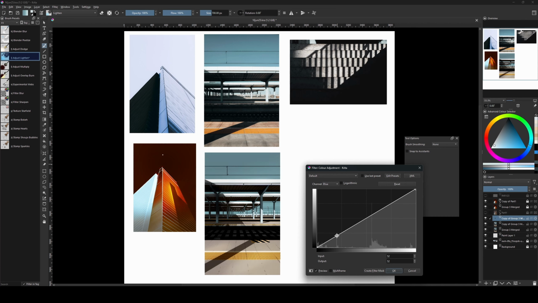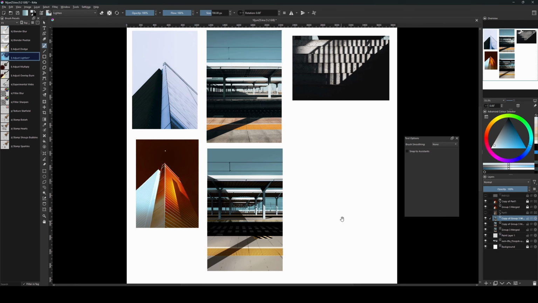RGB, the blues. I can increase a little more the blues. The red, I think I can lower a little the red. Like this, okay.